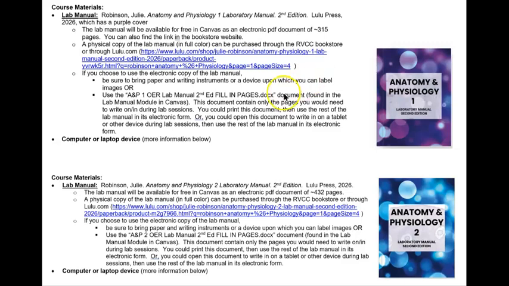And then you can print what I call these fill-in pages. The fill-in pages are pages from each lab on which you would have to write things. So that document is somewhere between 70 and 80 pages. So just printing that would be cost saving.